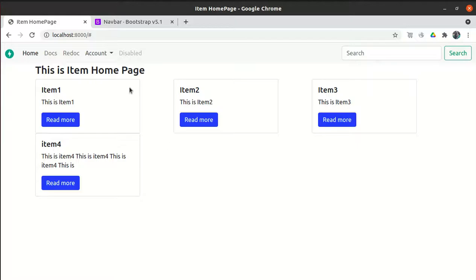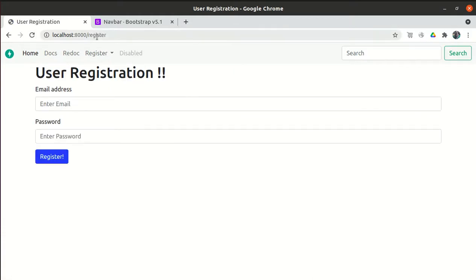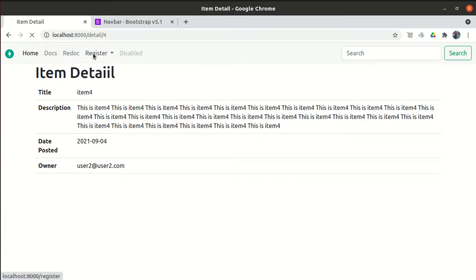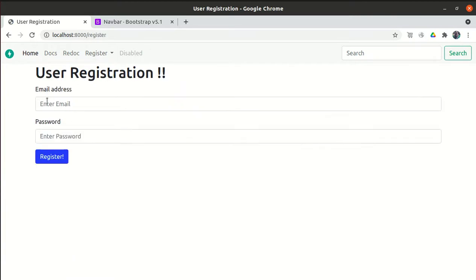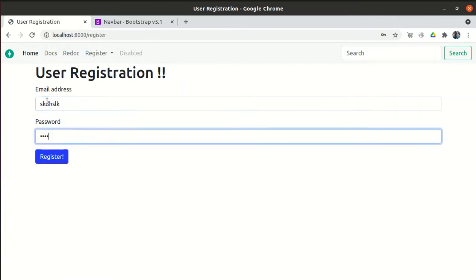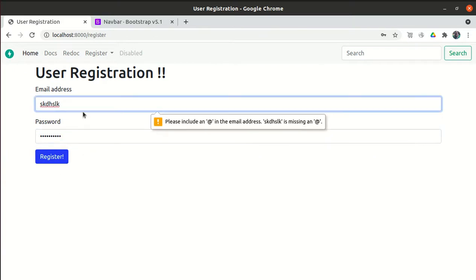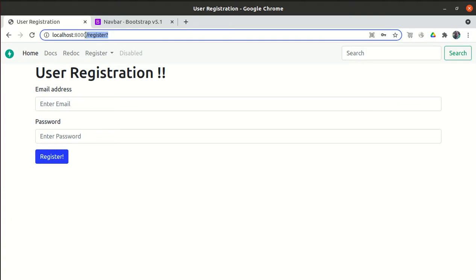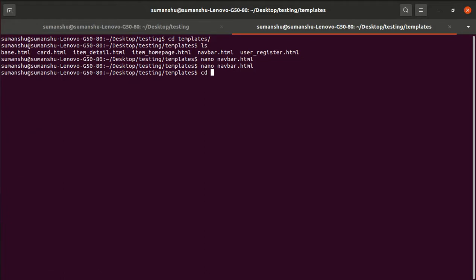So let me save it, and if we refresh it, we have the register, and if we click on register, we are routing to the register page. If we click back to home, we are seeing the items. If we click on read more, we now have the register button. Okay, but this functionality is still not working. If I enter something, by default we have included that this should be the type of email. So let's suppose this is some email, but again it is routing back to the same page. So we have to implement this process. So let's start that.